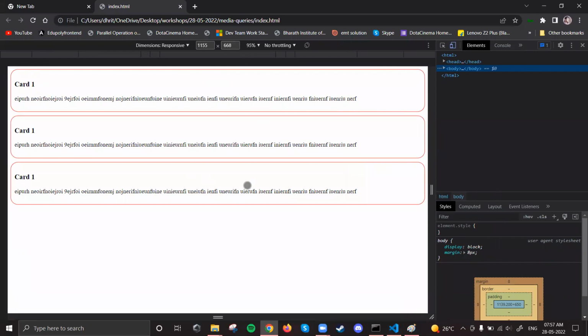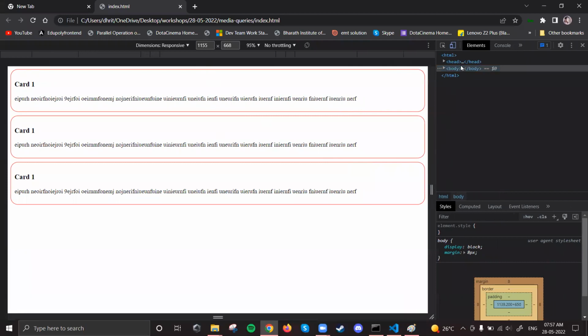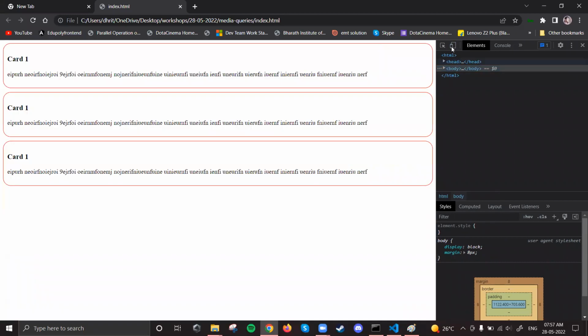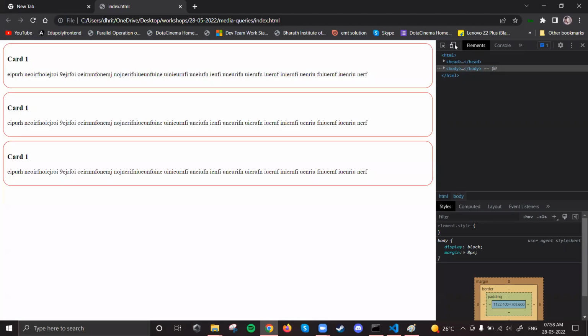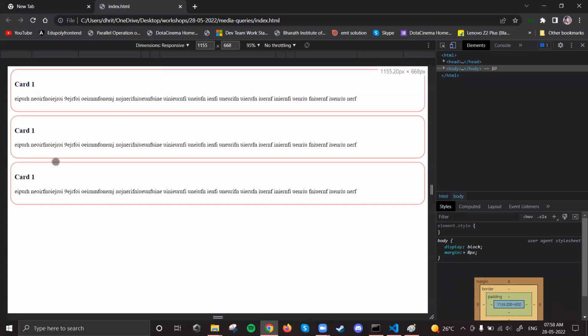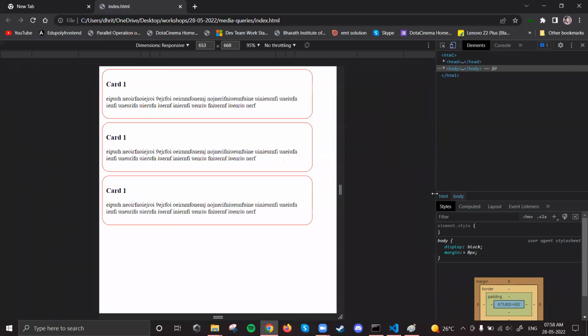So how do I get to this screen? First thing is in Chrome or Mozilla, we will always have this icon here. That is a mobile devices icon, mobile and tablets and whatever you want. Toggle device toolbar. That is known as the device toolbar. So when you click on it, you will get this display, this layout, and you can resize the screen to see the layout.